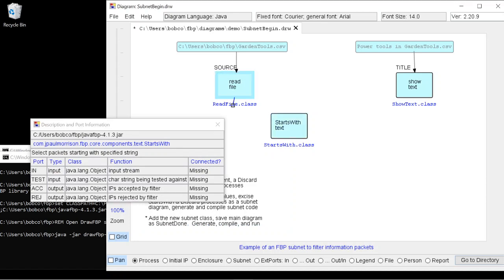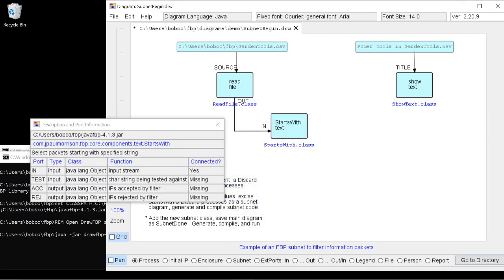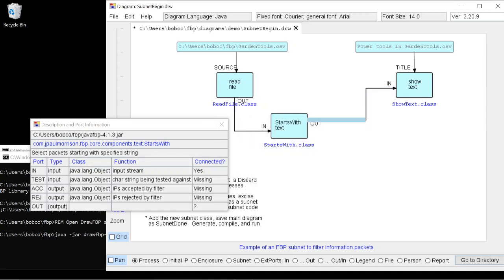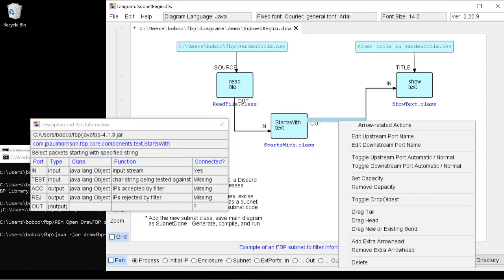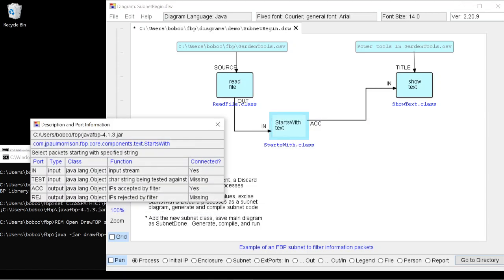So we'll go from read file into starts with text. Got the highlighting, drop it. Now read file is happy, its out port is connected, and we've got a starts with here. It's going to have an out port here. We'll connect that up to show text, highlight the border, drop it. Now show text is happy, but out is not recognized in starts with, so we edit the upstream port name. That's the one opposite end of the arrow, and that's happy.